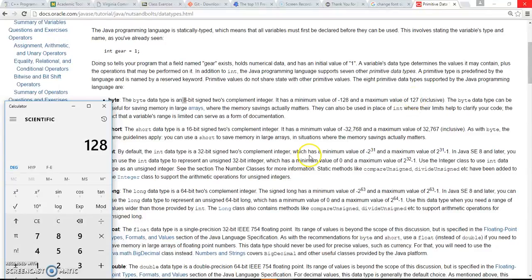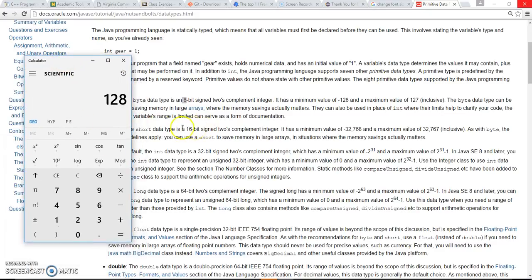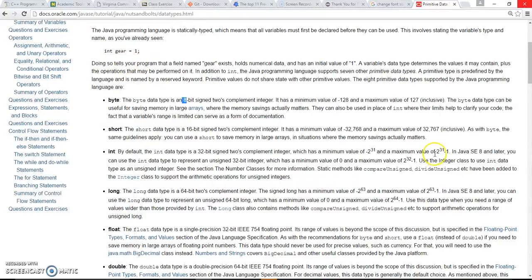We have about 2,000 million negative and 2,000 million positive, which is 2 billion, right? We can represent numbers from negative 2 billion to positive 2 billion. Same with 16 bits: 2 to the 16 divided by 2. The negative side goes to 32,768, and the positive is 32,767 because we have 0, right?